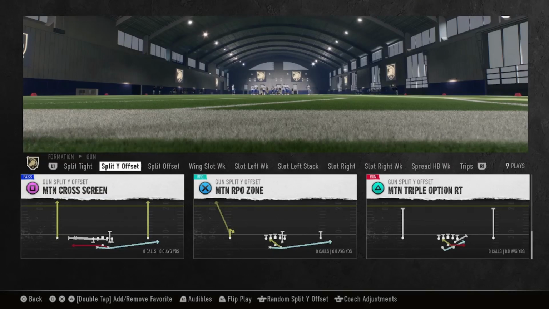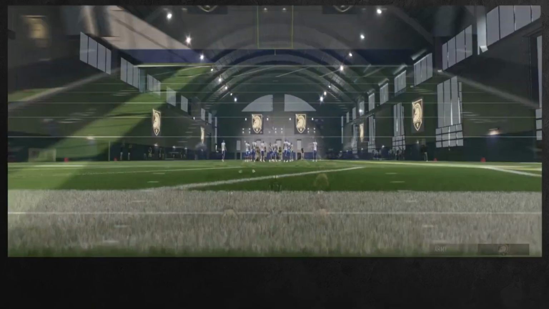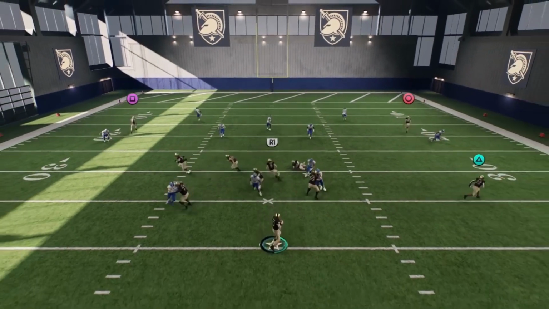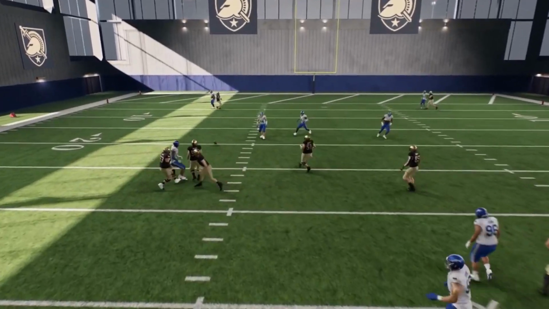Now y'all know Mar is all about setting his opponents up. So once he catches on that you're running that motion RPO zone, that's when you can hit him with the motion cross screen. And he's not even going to be expecting it. He's going to see this motion. He's going to fly across the field. And that's when you go ahead and dump it off to R1.